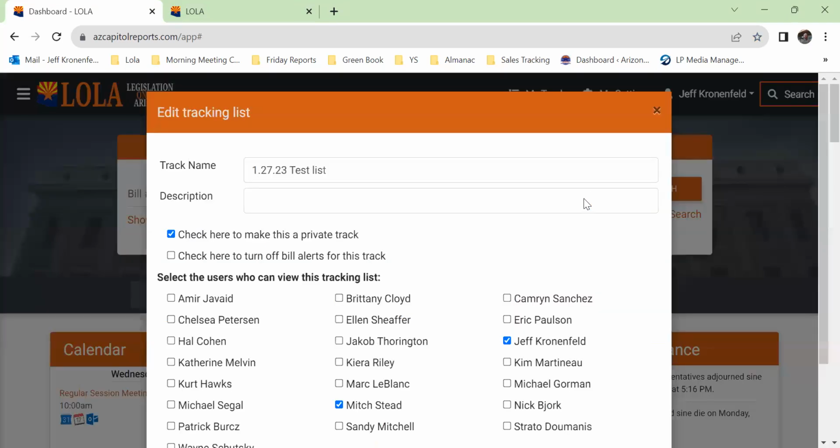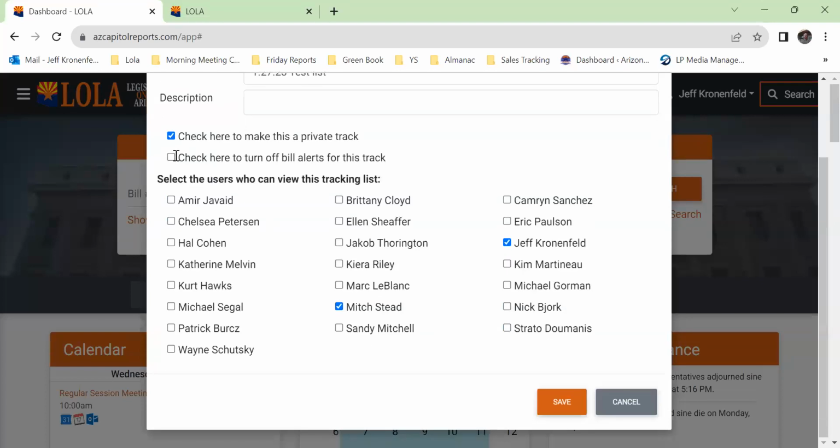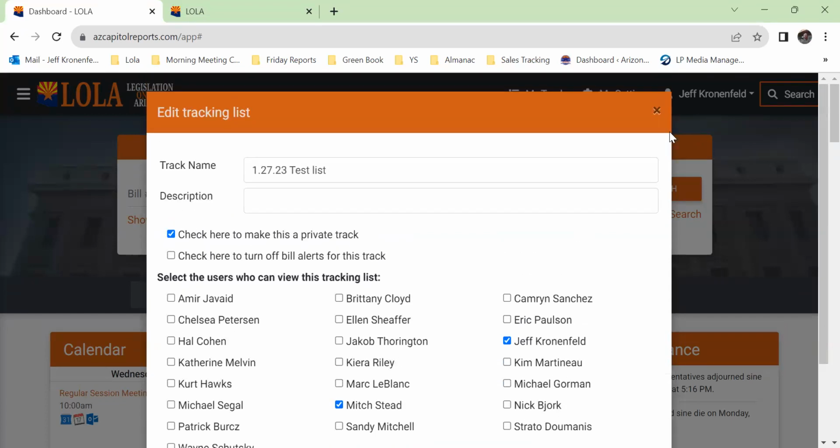When you edit a tracking list, you can also turn off the bill alerts for this particular track here for existing tracking lists by checking this box. To reactivate alerts, simply check the box again. If the box is checked, then you will not receive alerts. If it's unchecked, you will. Then click Save, and you're complete.